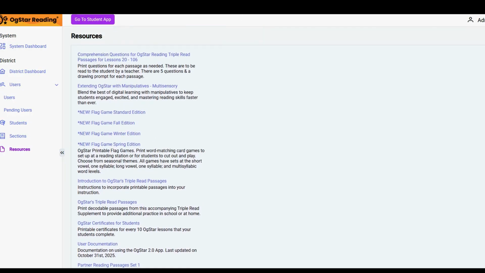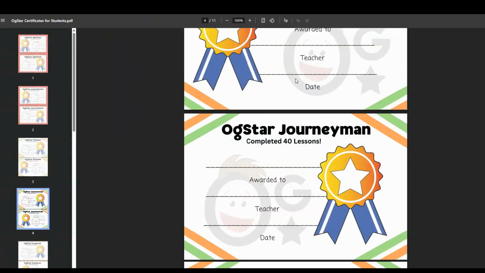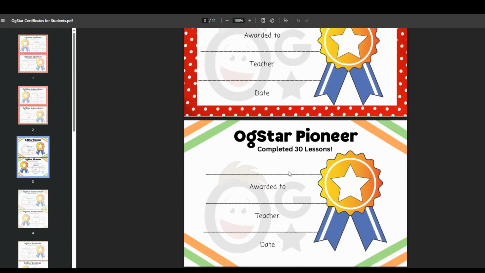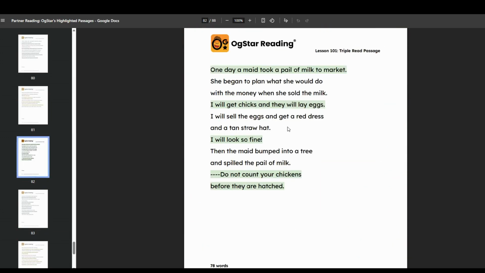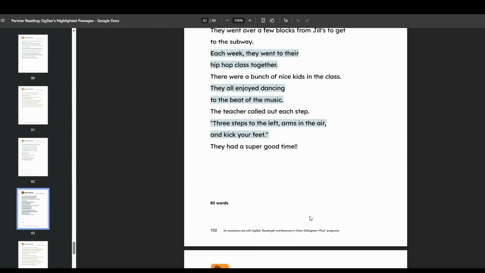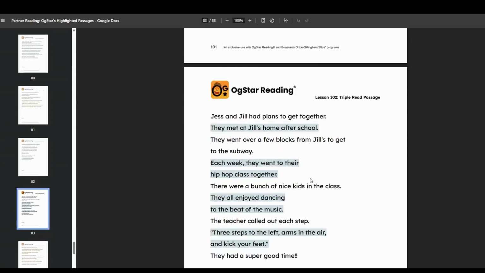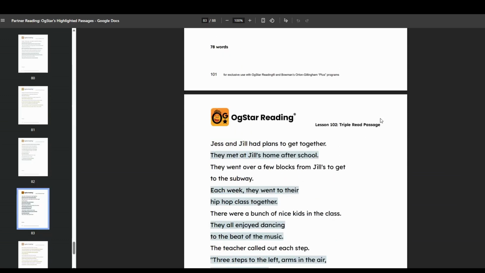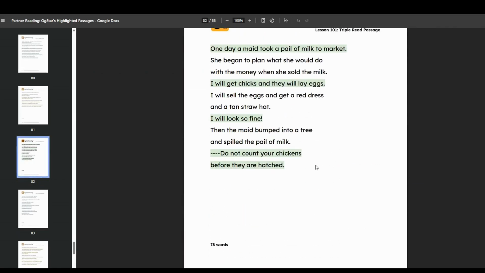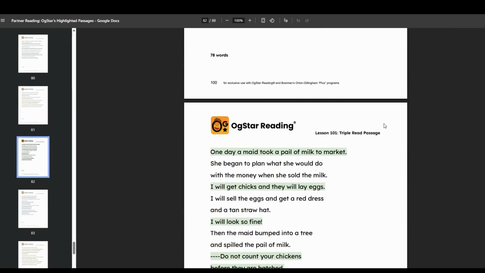Other printables include certificates for students that they can receive every 10 lessons that they complete on OgStar. There are partner reading passages that have highlighted lines so that students can do shared reading, and these match up with each of the lessons in the program. So for instance, this one is for lesson 102, and so they're to be printed and used after the student has completed the lesson that it is designated for.